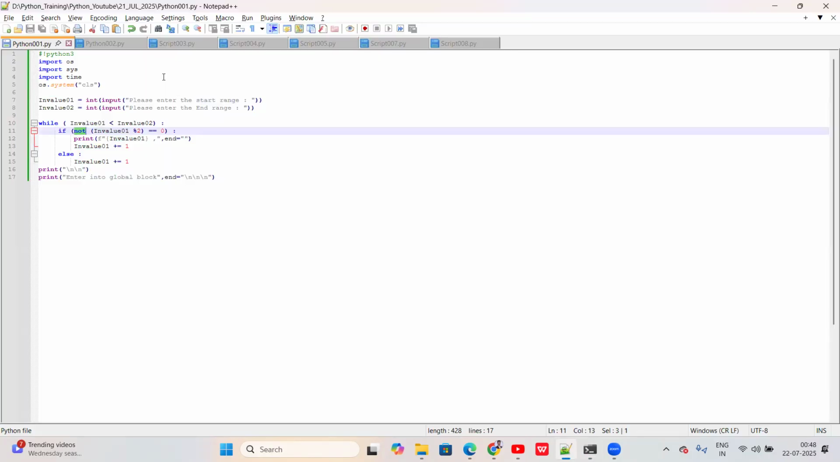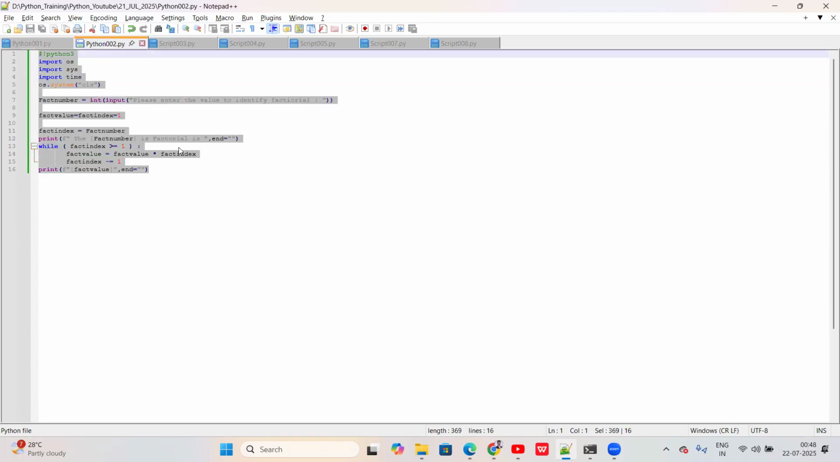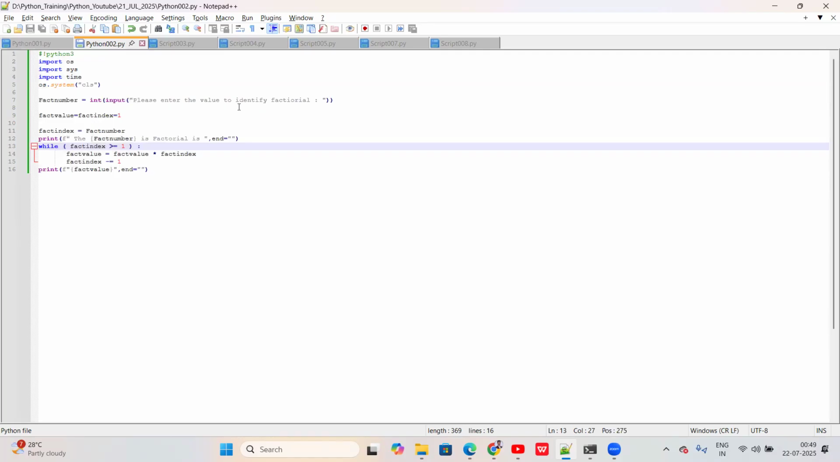So normally in interviews we get: take two inputs, print odd values. Directly it's the logic of while and if. Okay, this logic. The next one: frequently in interviews we get the question, find the factorial of the given number. So I am taking the input of which number we want to find the factorial.